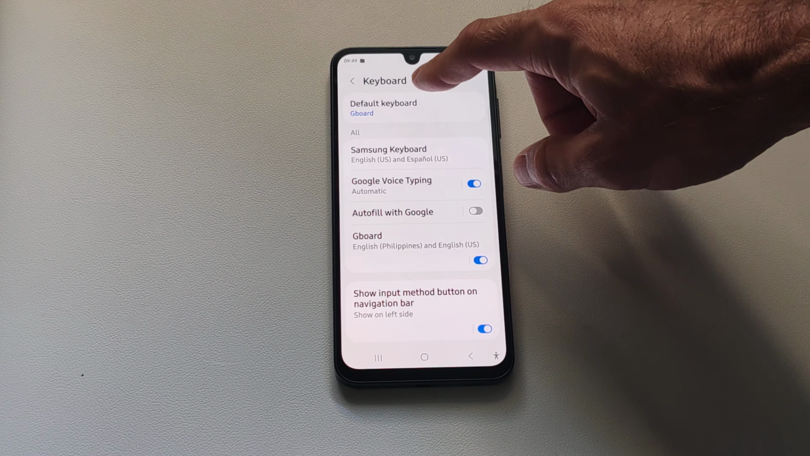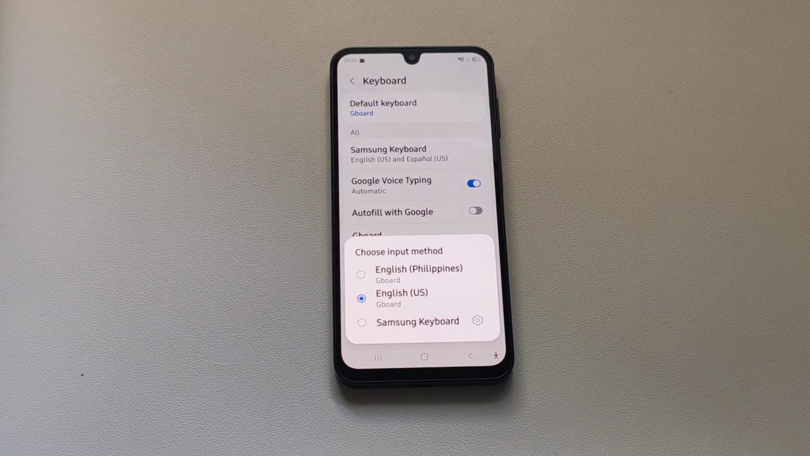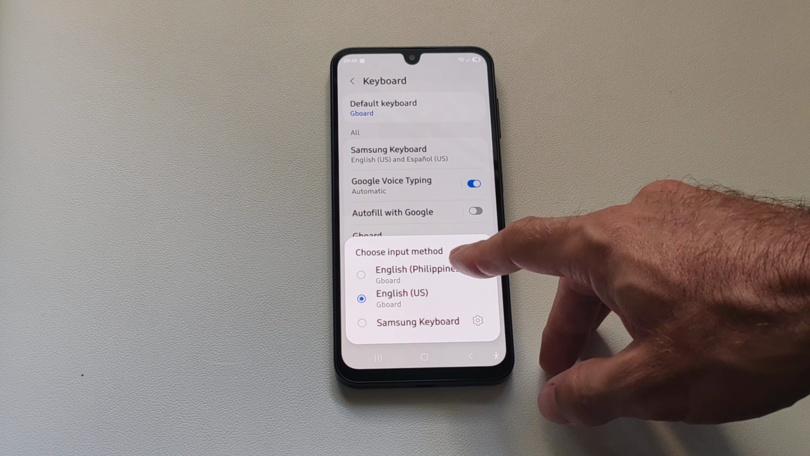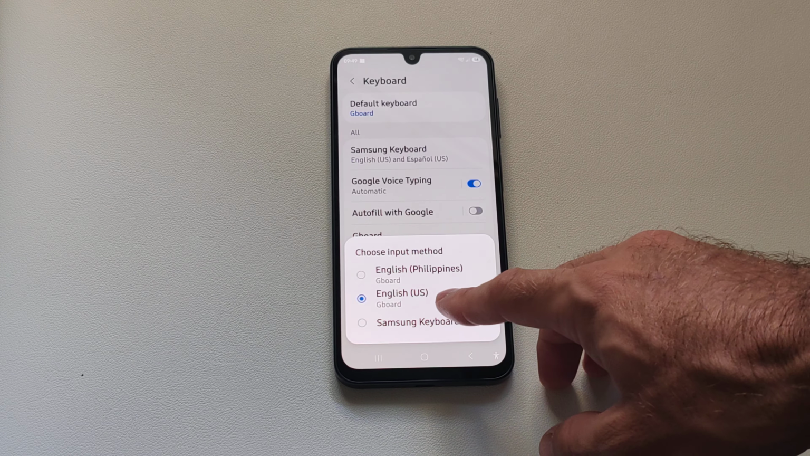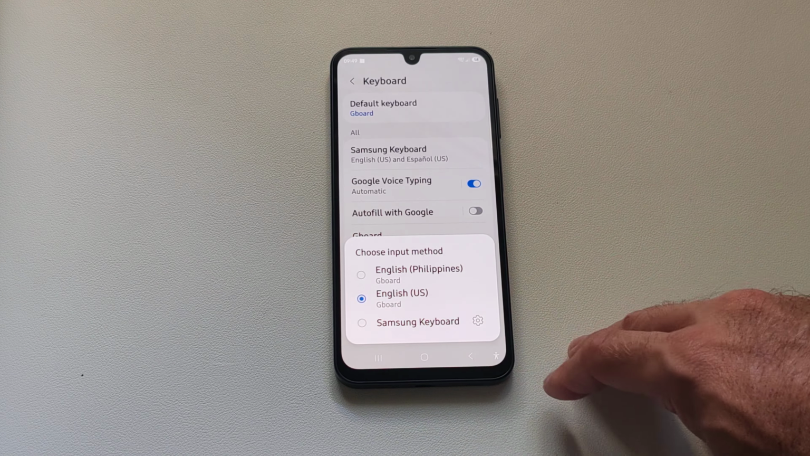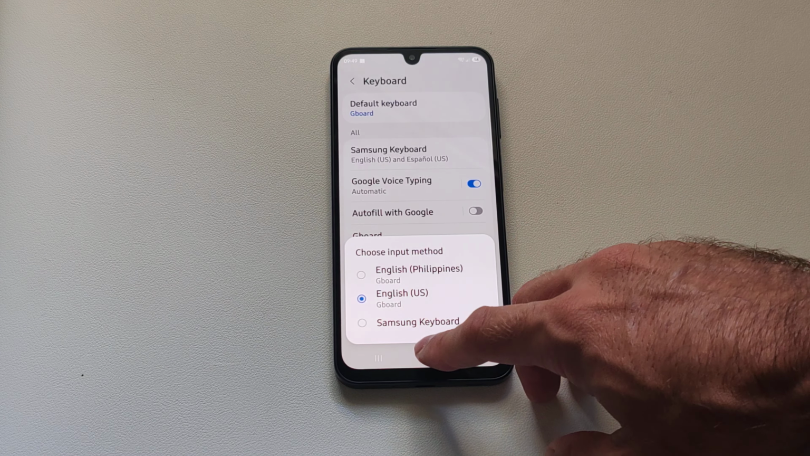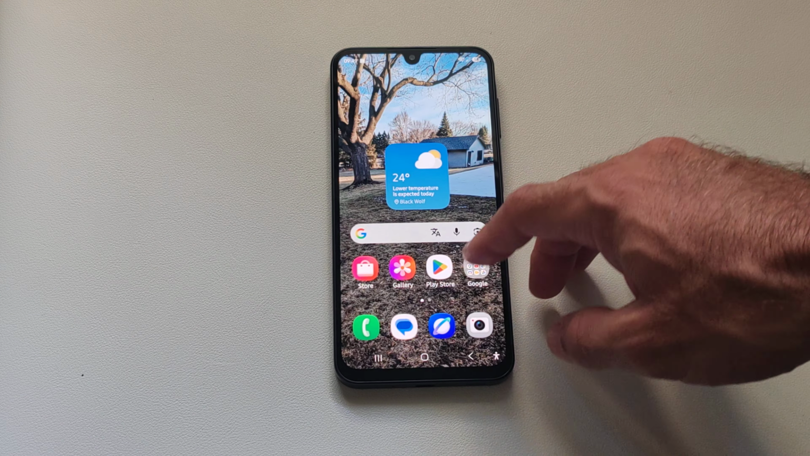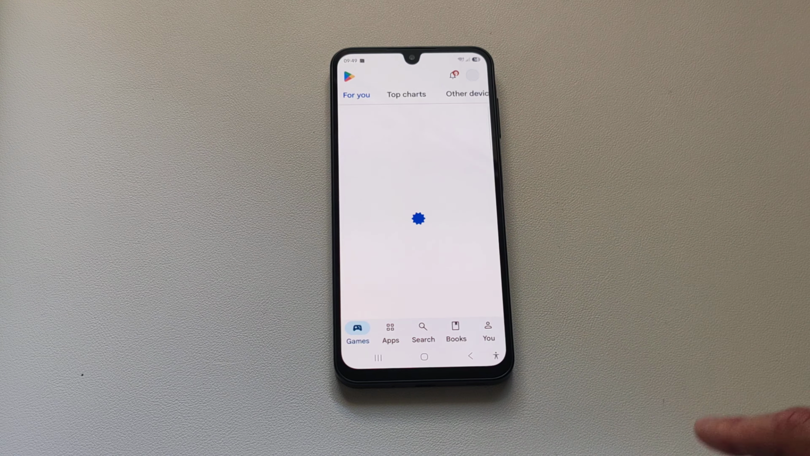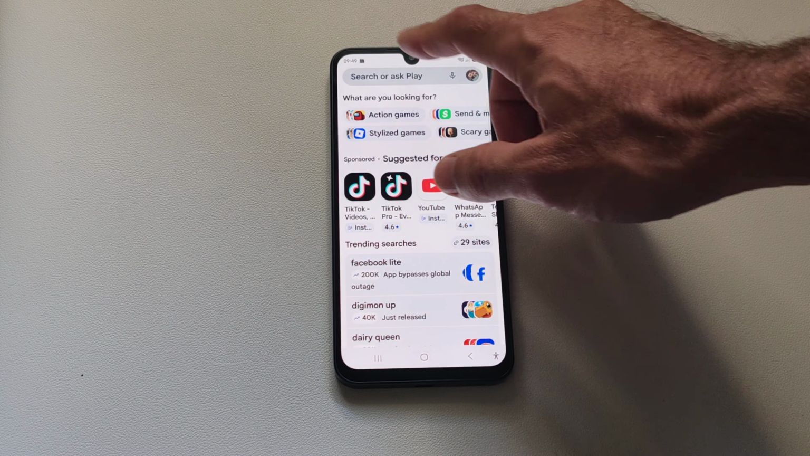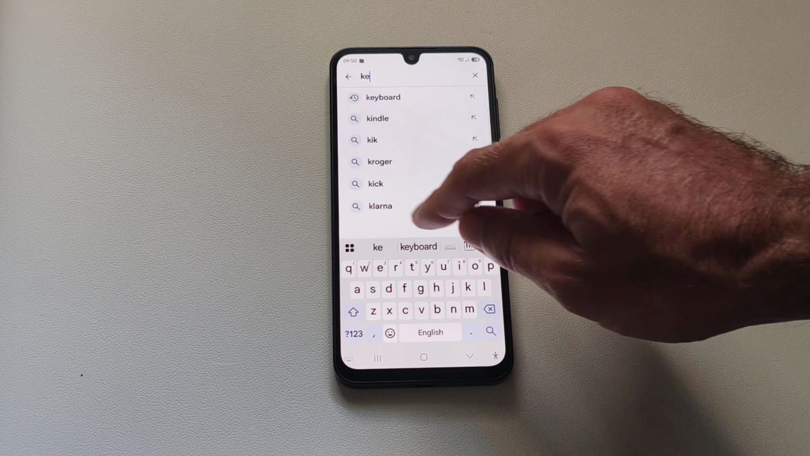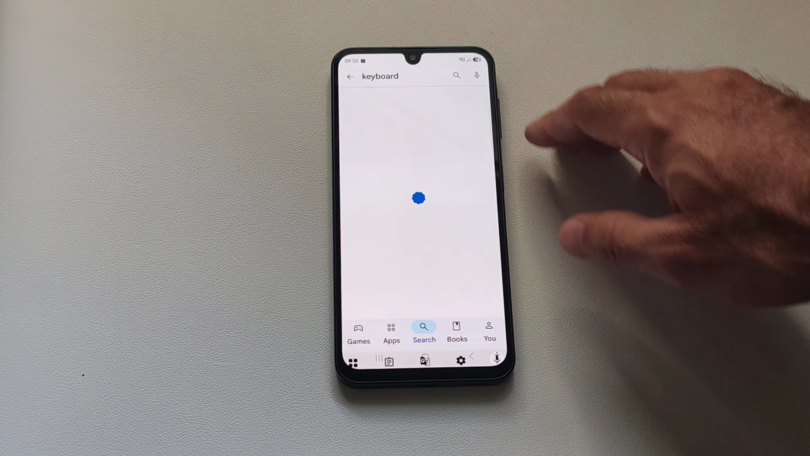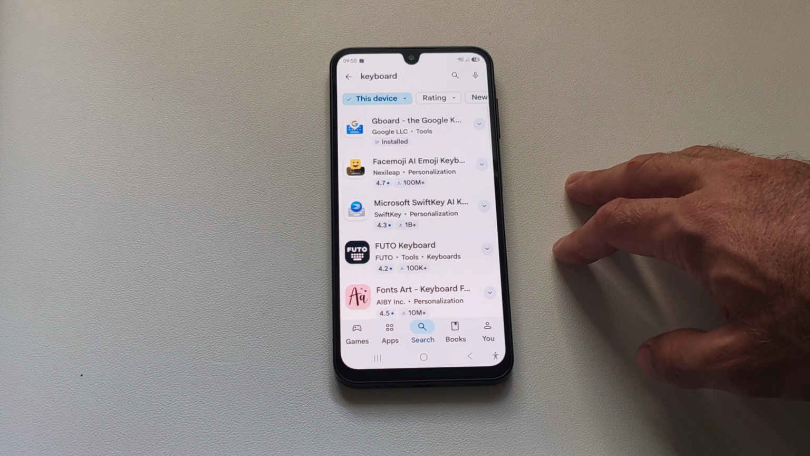We can tap this and we can go to the default keyboard. And it should give us a couple of different options under here now. I have the Samsung keyboard, Gboard, and then the other one in Philippines. So I have those. You can switch over there or go to the Google Play Store right here. Go to search and type in keyboard. And you can buy or download some keyboards under here.